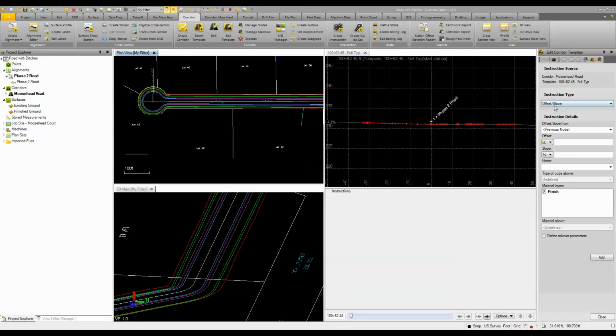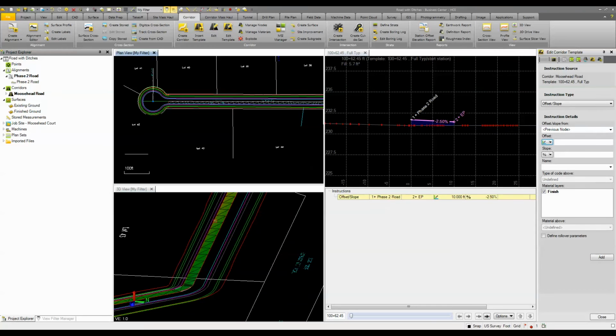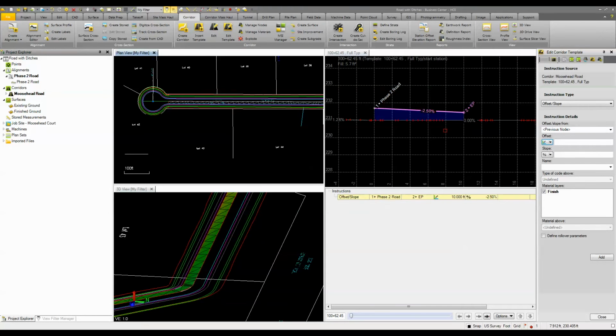I'm going to start with an offset and slope, starting at my center line of road. We'll offset it to the right 10 feet, and go down to negative 2.5%. We'll call that EP, and define it as lane edge. We'll click add. You can see that my surface is automatically starting to be built. I'm then going to add another offset and slope from the edge of pavement. This time I'm going to go over 2 feet and go down negative 5%. We'll call that edge of gravel shoulder, so maybe EGS.